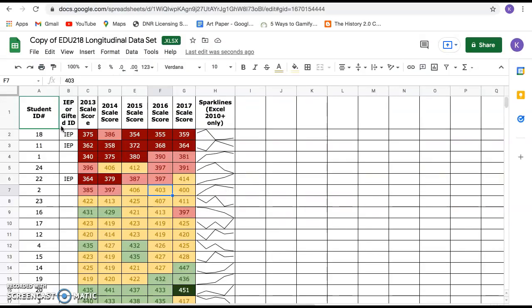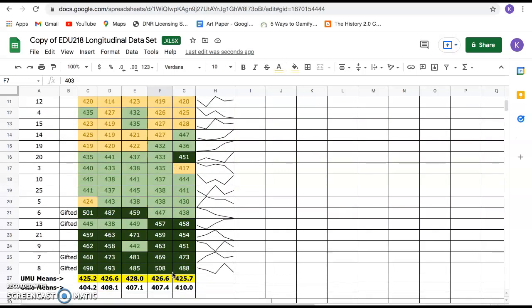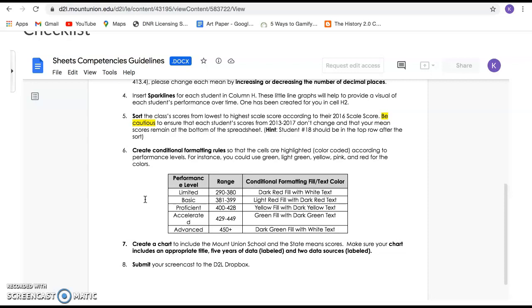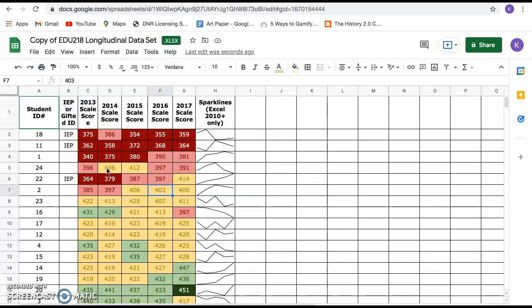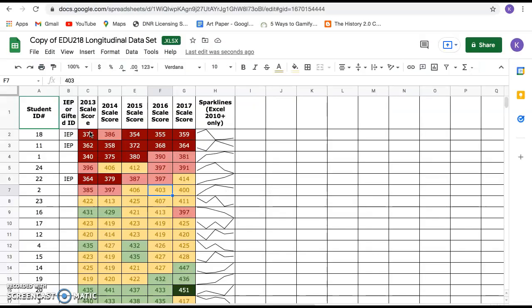So there is that. The high scale is in dark green, the lowest in dark red. It looks like it's already been formatted. I just copied it out of the thing, but anyways, I'll just continue to show you. Create conditional formatting.